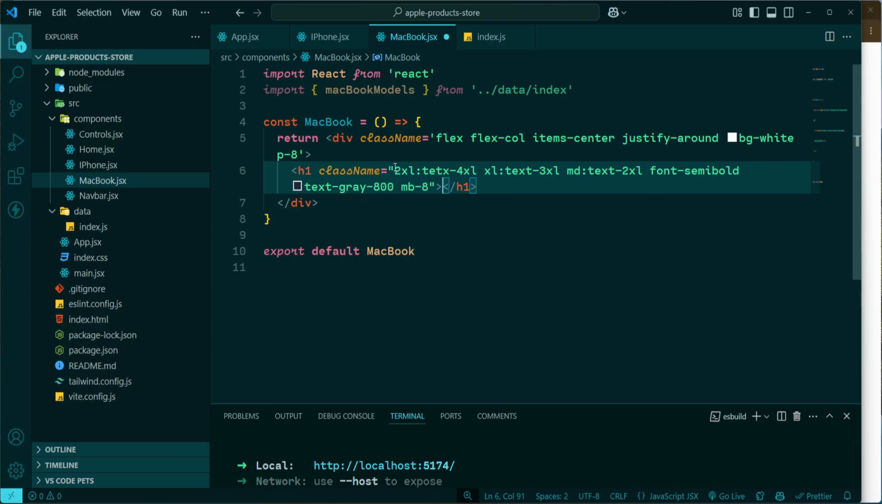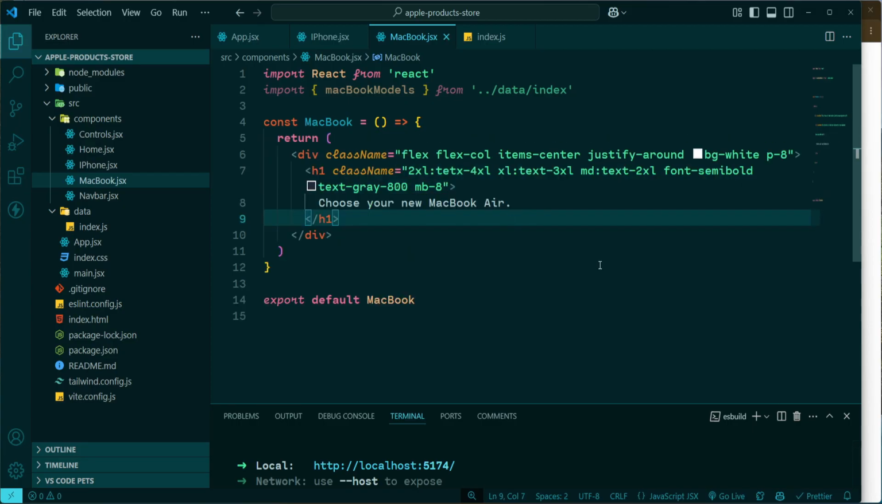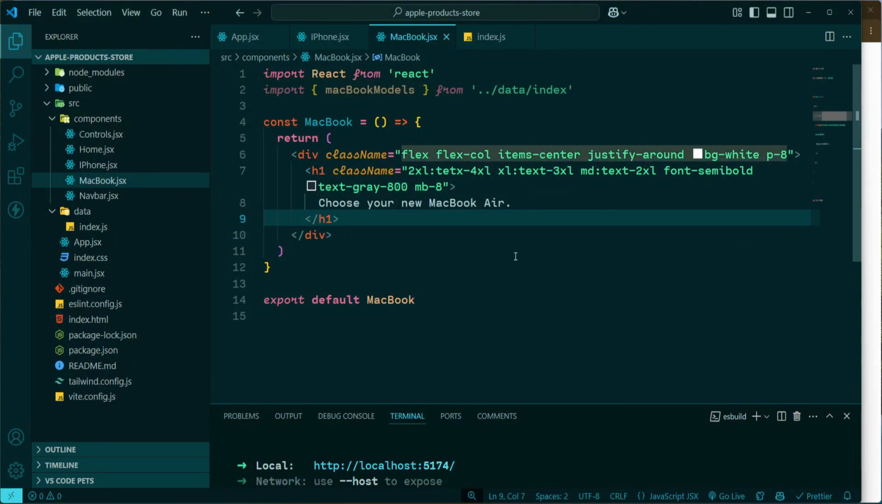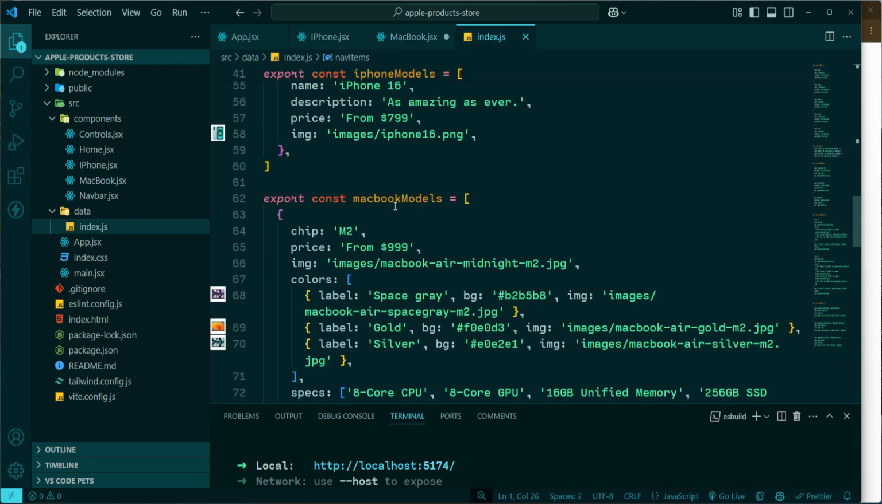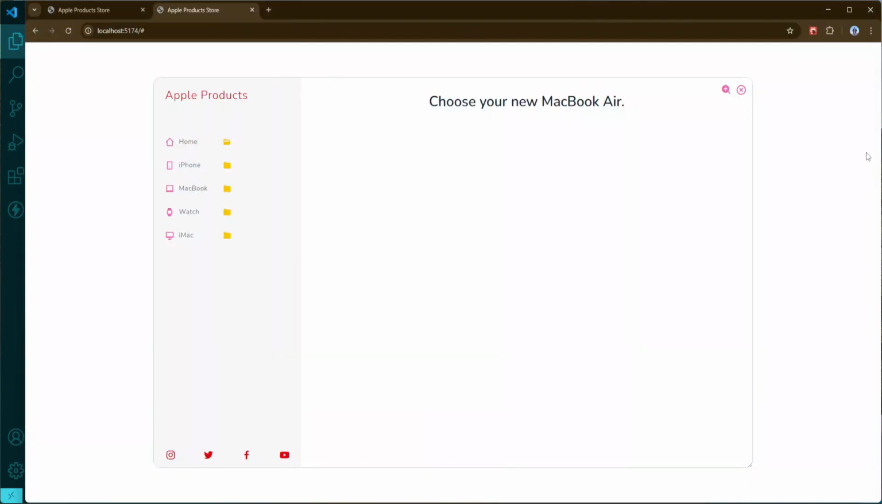As for the contents, I'm going to add here "Choose your new MacBook Air." Let's check the browser. So again, we have here some problem. Let's go back to VS Code. Actually, we don't need here camel case. We need MacBook models. Let's check the name of the array. Now I think everything's correct. All right, so as you can see, we have here the heading placed at the top of the section.